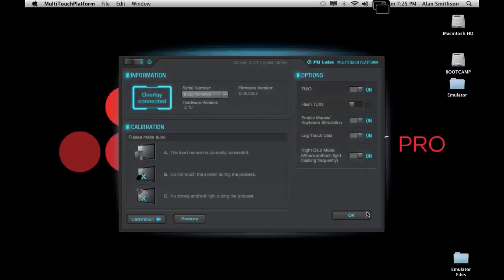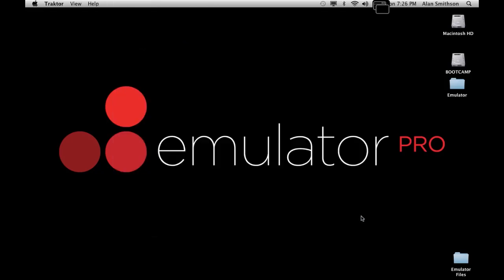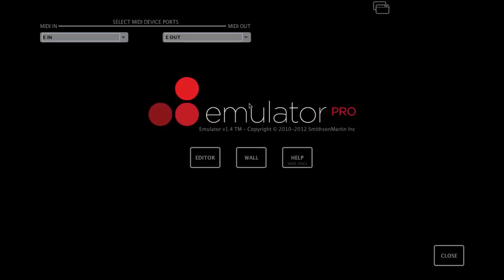You can now move over to your touchscreen and touch the 4 crosshairs. And this will calibrate your touchscreen. Now you can go back to Emulator and you're ready to rock and roll.